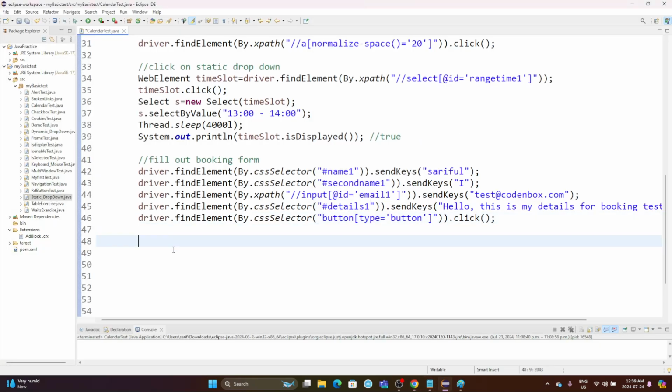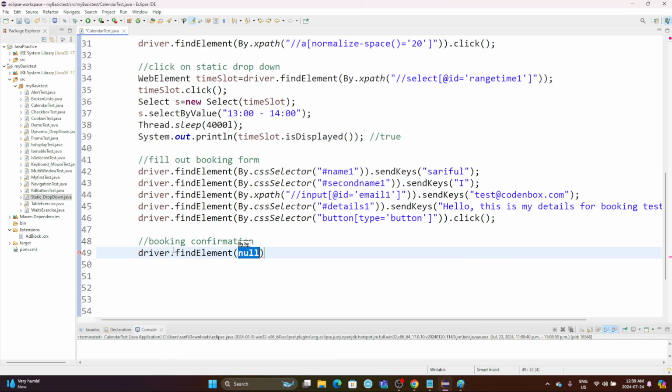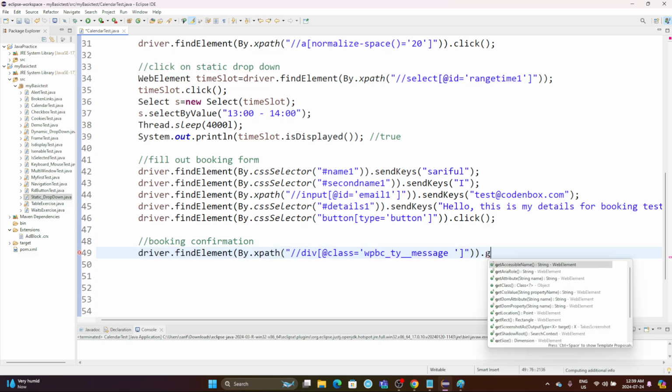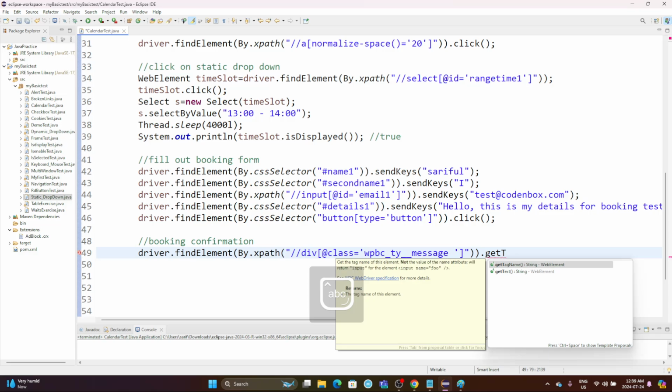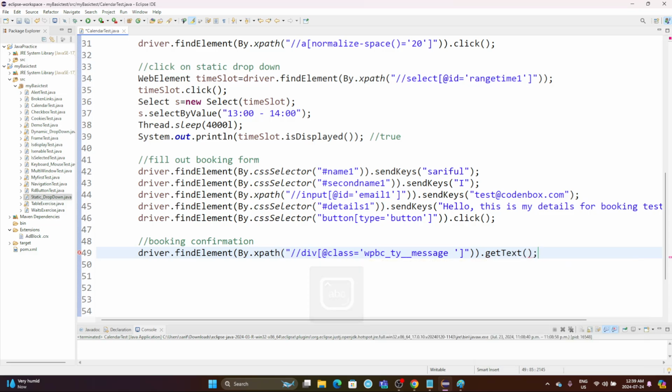Go back to here. What we're going to do, we're going to say booking confirmation, right? This is booking confirmation. So we'll say driver dot find element by dot xpath. What's the xpath? This is the xpath, and then we'll get the text. So this will give us this. This is the locator for that confirmation message. So let's get the text, get text, right?